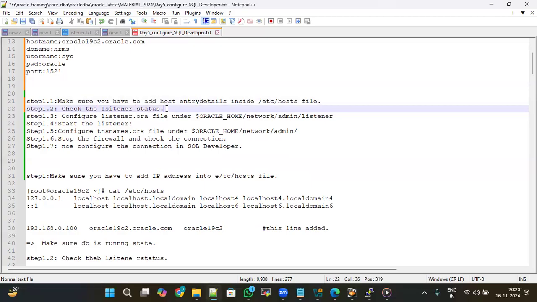In coming sections, we will discuss in depth how the listener works, how to stop and start it, and what its use is. Check the listener status. By default, when you create an Oracle 19c database, we don't have a listener file. We have to create the listener file.